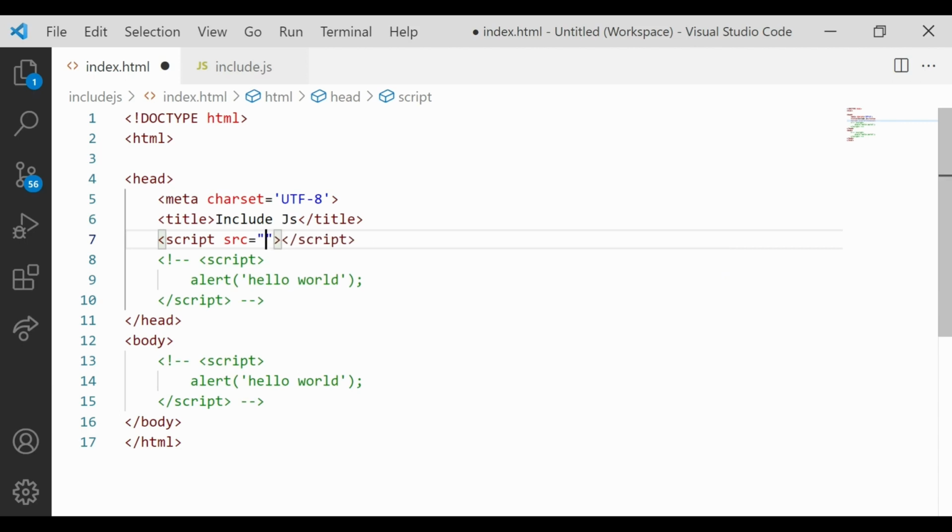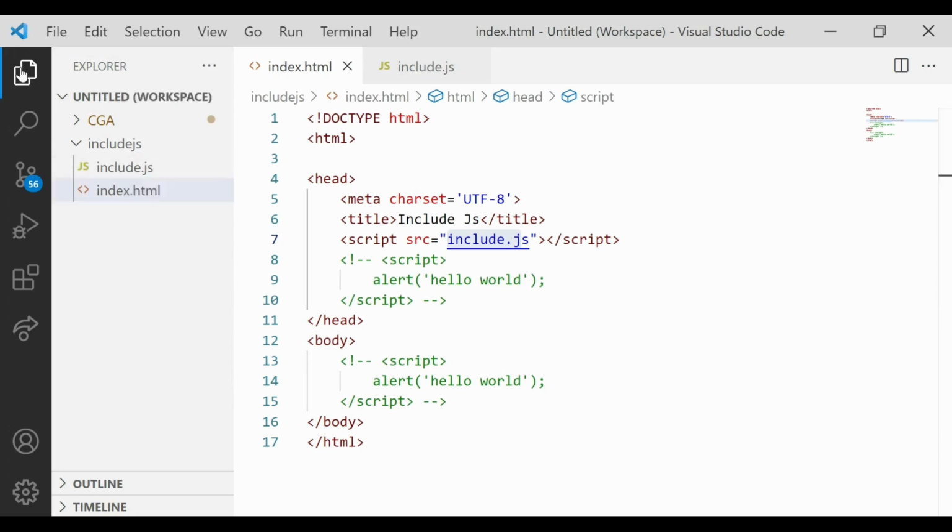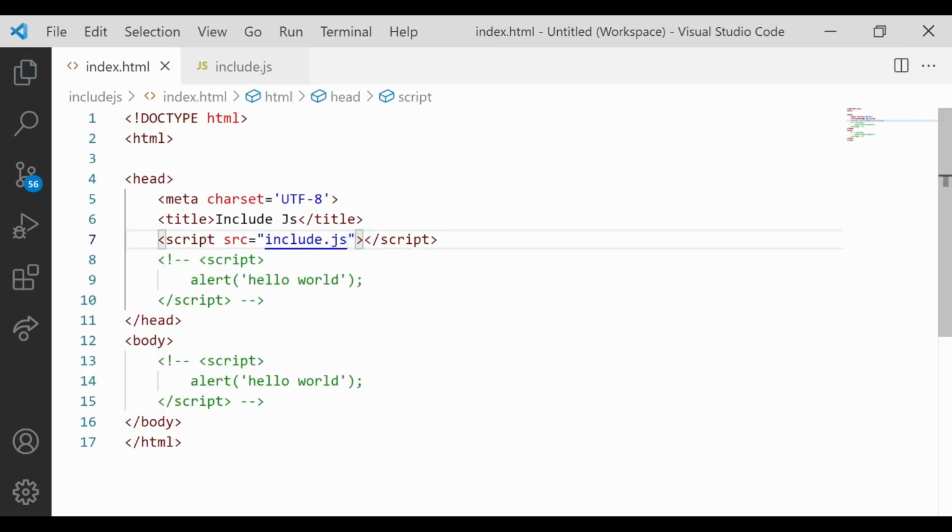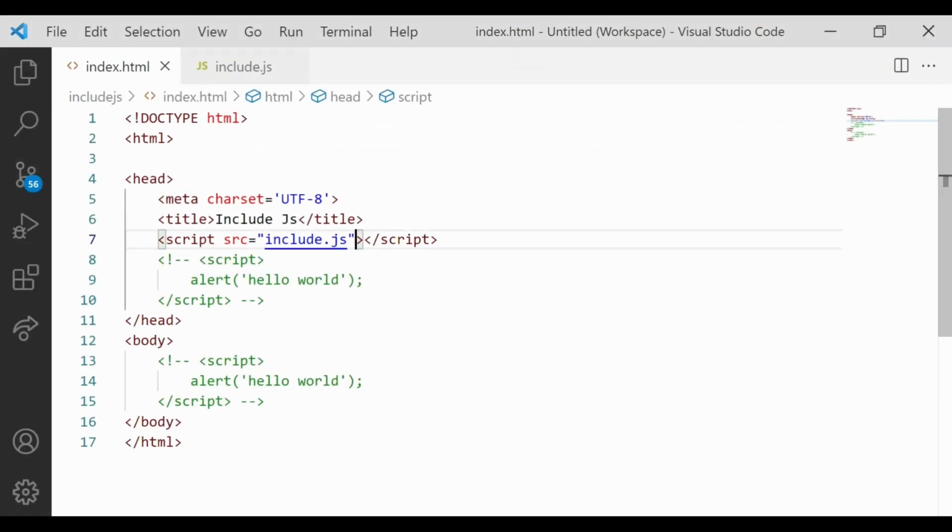src is basically the source from where your file is coming. So that is include.js, and here you have to mention the path. Currently it's in the same folder, so you can simply write the file name. That's it. Now let's go and see, and here we can see the output, that is hello world. That means my hello world is displaying, and this is the third way, and it's the correct way of including my JavaScript code.